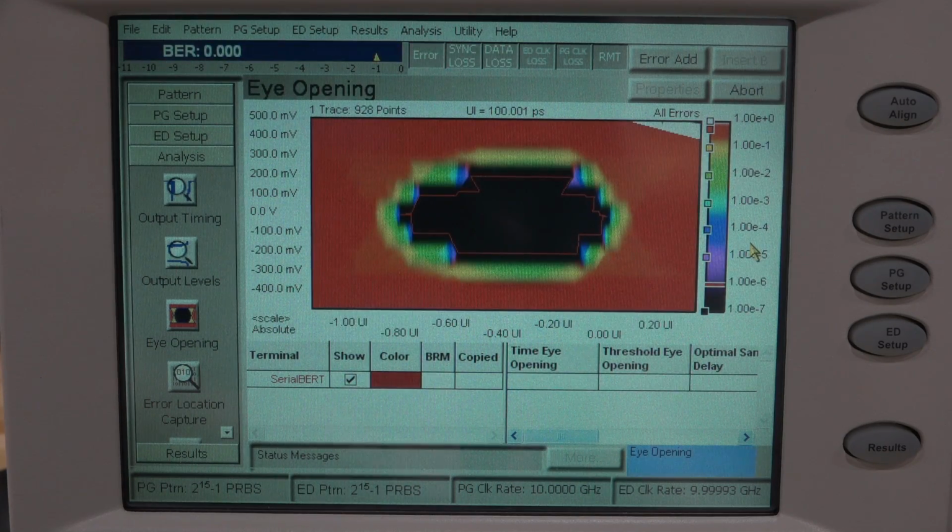Do this because this thing has an eye monitor, and here's our eye opening. You can see that the red regions represent a particular bit error rate. The red regions here are basically a bit error rate of 1, and the black region is a bit error rate of 1 times 10 to the minus 7, which is quite good. Basically it's error free essentially.